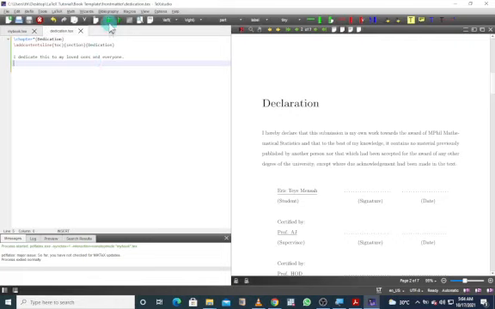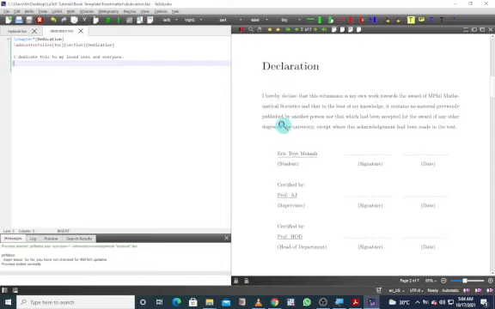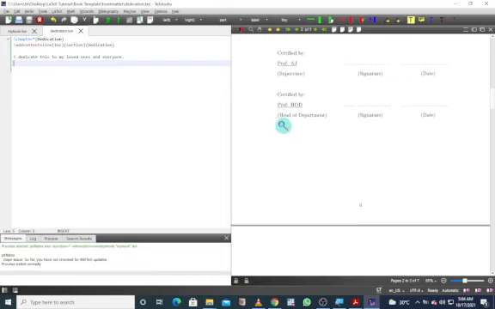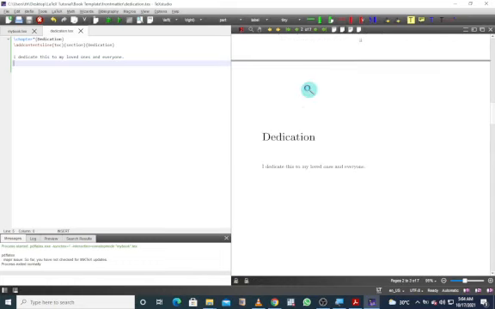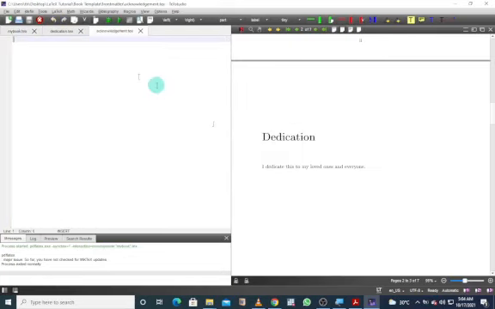So let's actually build and view. Okay, so we have the dedication. Right, so the next is to look at acknowledgements, right? So let's open acknowledgements.